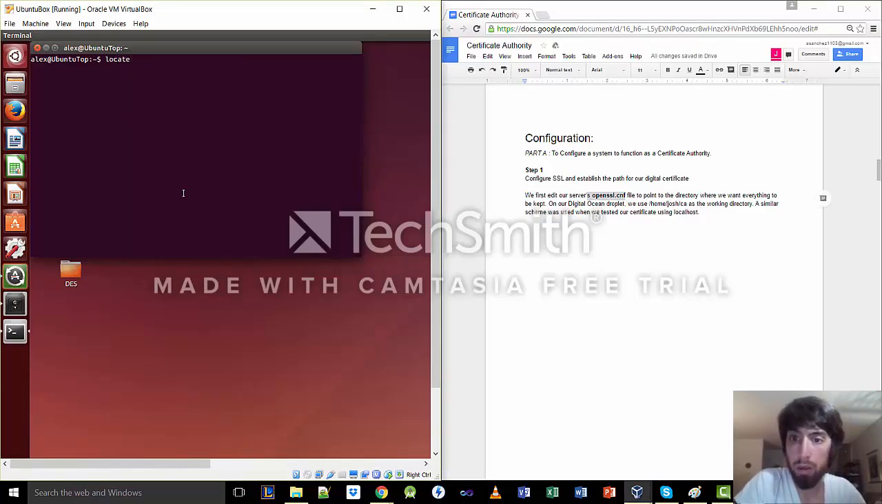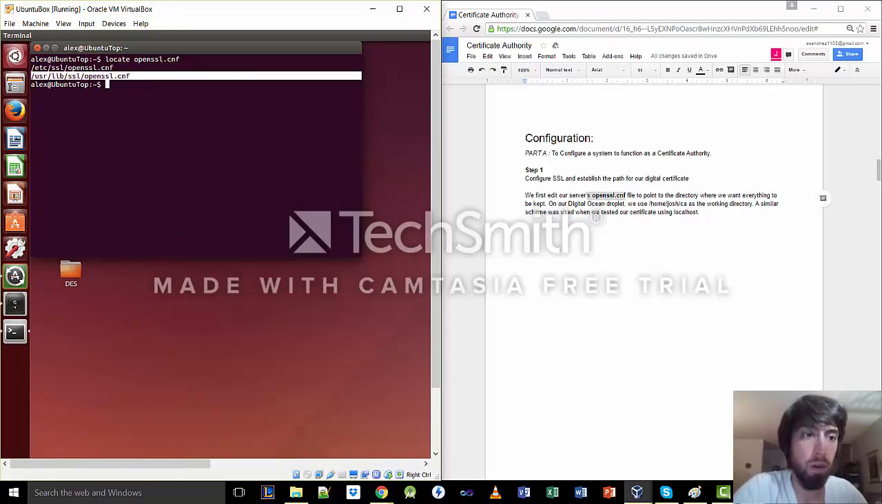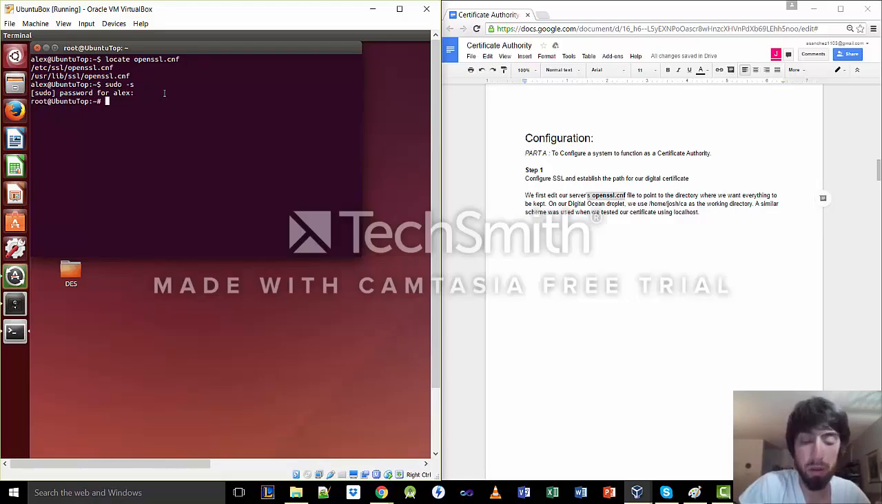So if we locate openssl.cnf, we did use the first option here, so our /etc/ssl. Also, when we're doing any of these edits, we want to make sure that we're in a sudo session. We're going to go sudo -s and enter the password. So let's go ahead and pop into /etc/ssl/openssl.cnf.